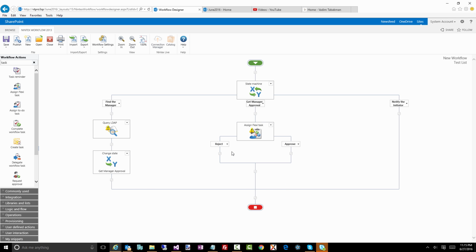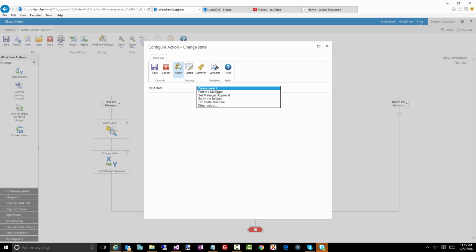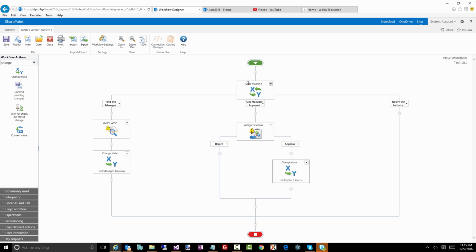And then we have two options. So where do we go once it's approved? Where do we go once it's rejected? Let's add another change state action. Let's just do the approved one for now. Approved could be, it's been approved, therefore notify the initiator. So now we have a workflow that comes in here, finds the manager, goes to the next state, which is the get manager approval, assigns a task to the manager, and if it's approved, we go and notify the initiator.